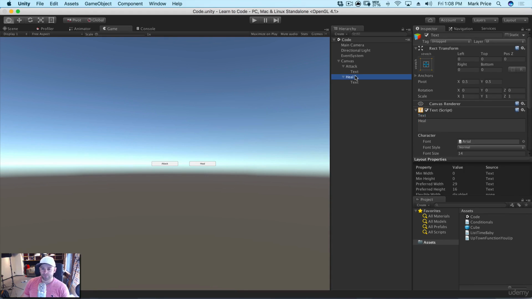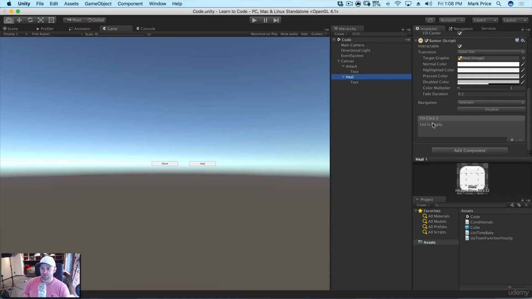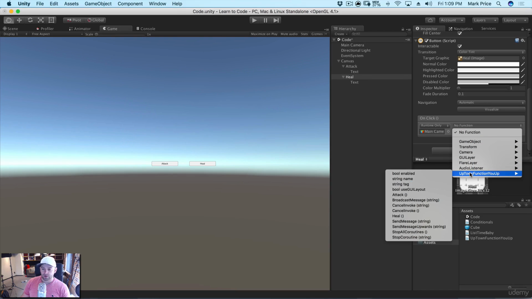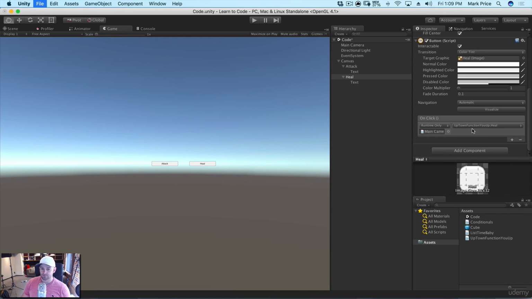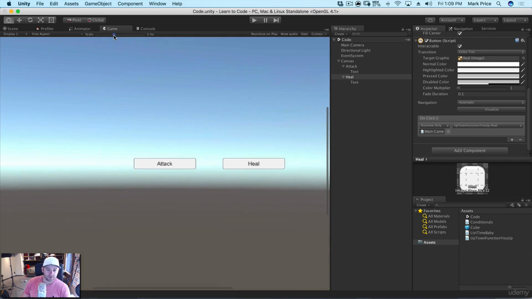And then what I want to do is on this button heal, scroll down where it says on click, click the plus sign, drag the camera over again. But this time we're going to choose from the function dropdown, we're going to choose heal. And let's see if I can scale all this up here so you can see it a little bit better. A little fuzzy, I'm just zooming in, that's all.